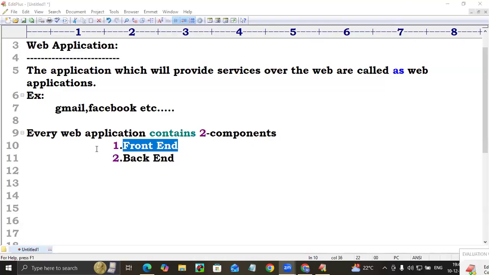So there are two ends, front end and back end, sir. First, we have to see the front end.